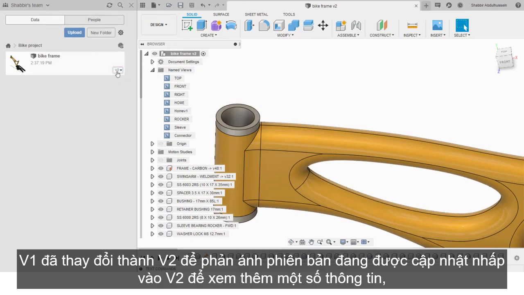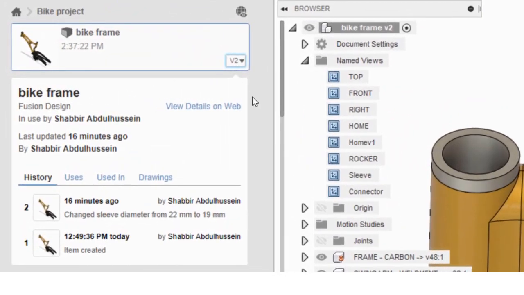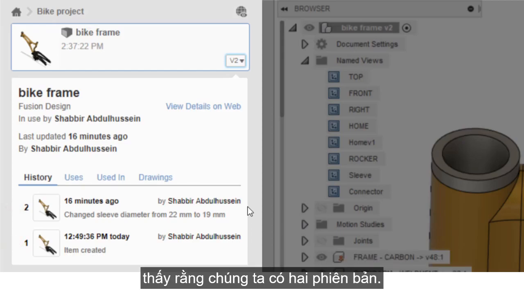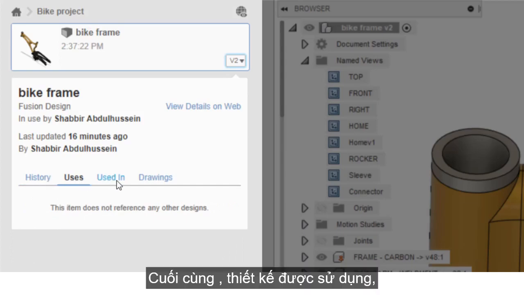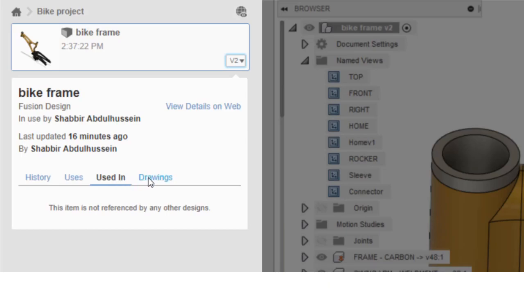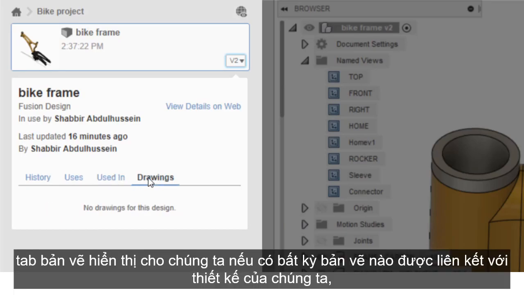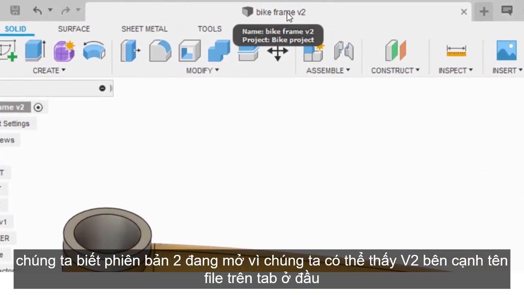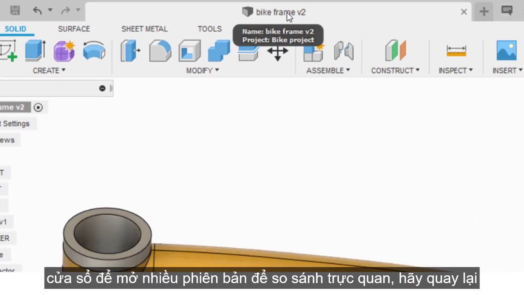Click V2 to see some more information. The History tab tells us how many versions there are and who they were made by. We can see that we have two versions. The Users tab shows us the files a design uses. The Used In tab shows us the files a design is used in. Lastly, the Drawings tab shows us if there are any associated drawings with our design. We know version 2 is open because we can see the V2 next to the file name on the tab at the top of the window.